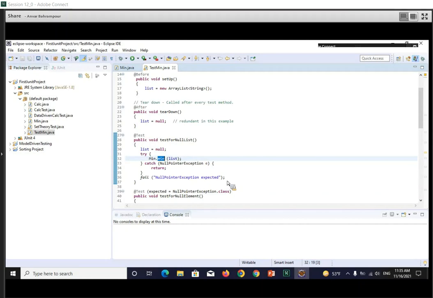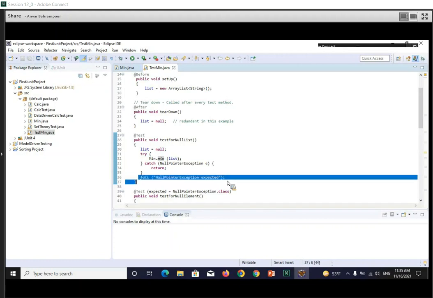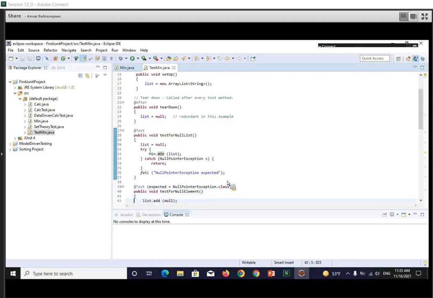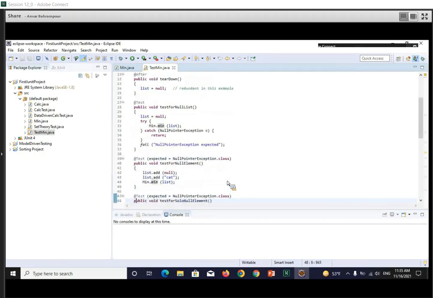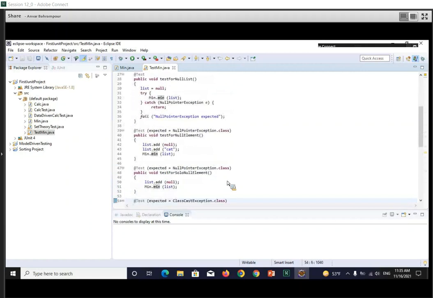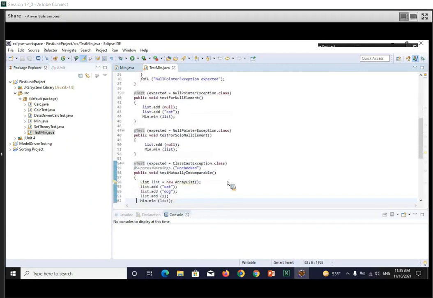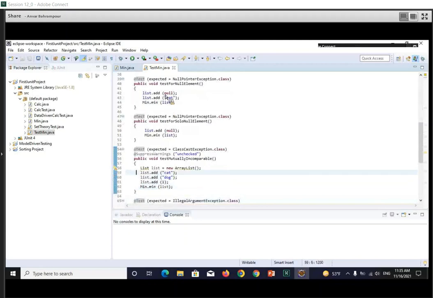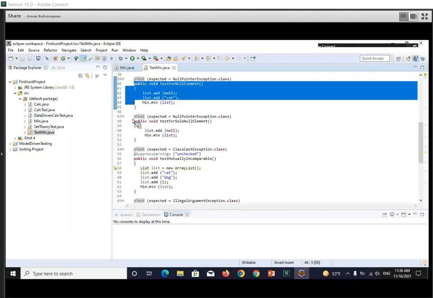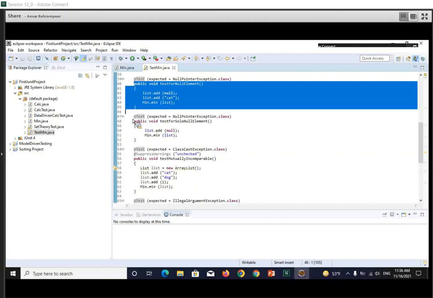But otherwise, when the min does not behave as I expected, the control reaches this position, and at this position we should introduce a null pointer exception failure. This is a failure assert. And the other methods which I explained to you, all of them are listed in this test class one by one.